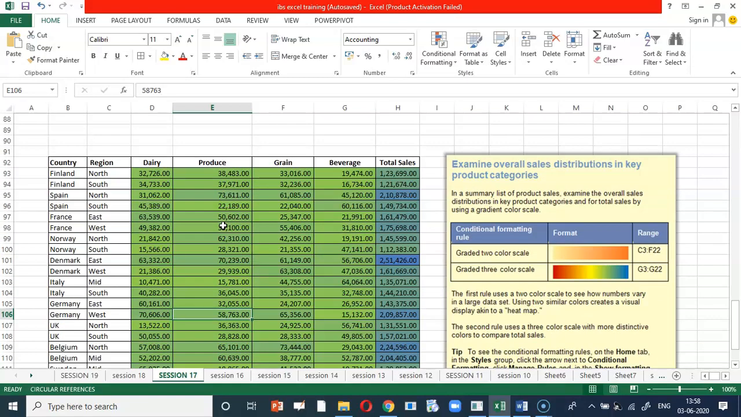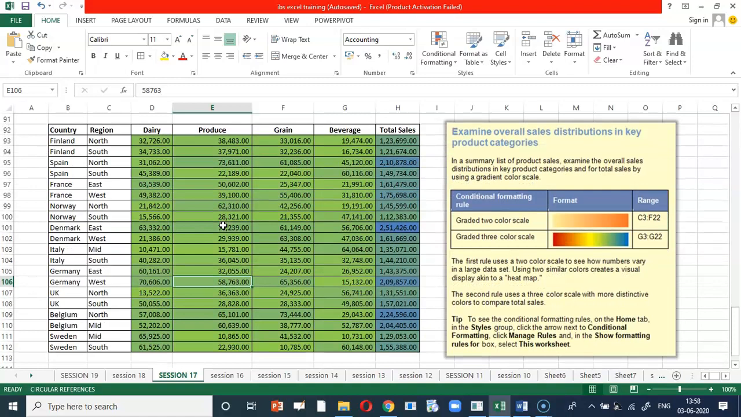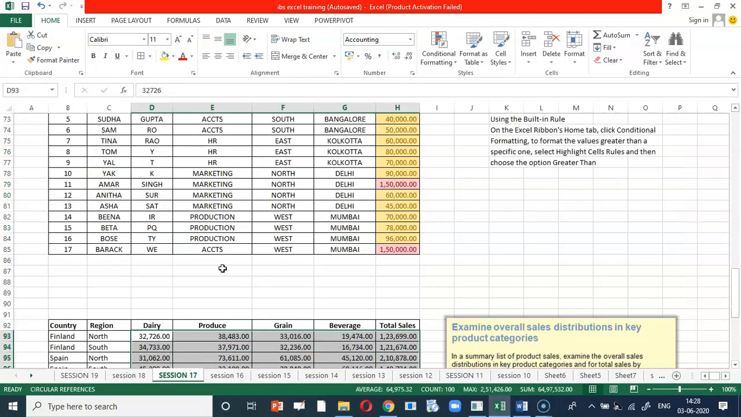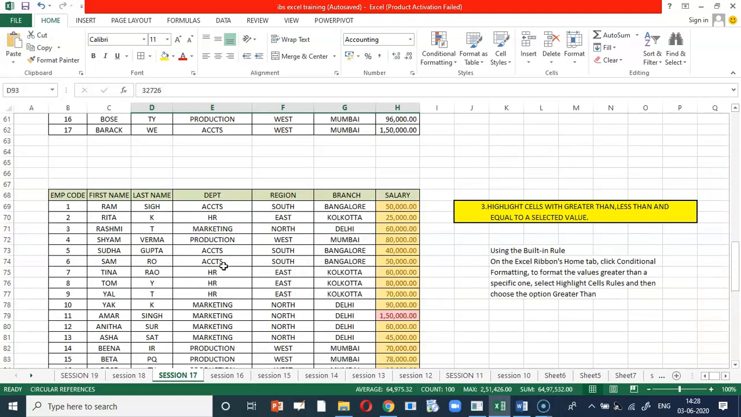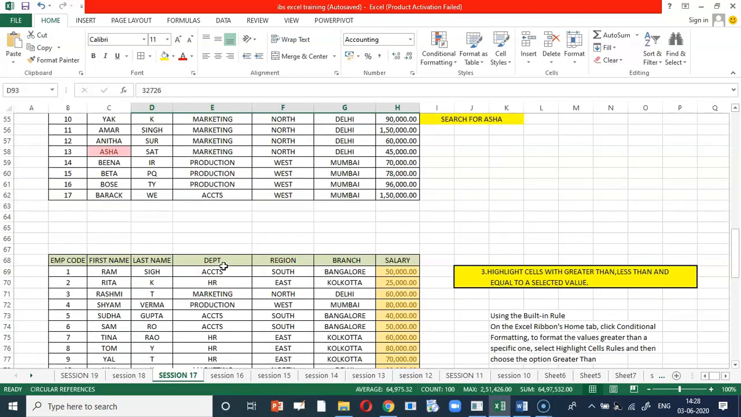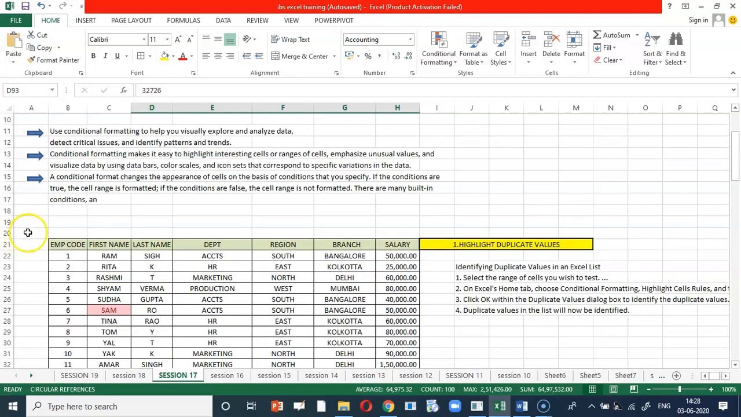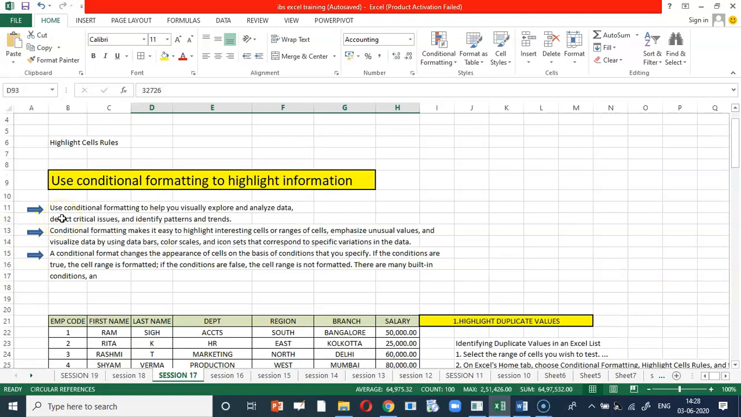So that's all for this session, dear students. You would have observed that today we have learned a beautiful tool, a tool that allows you to apply formats to a cell or range of cells.